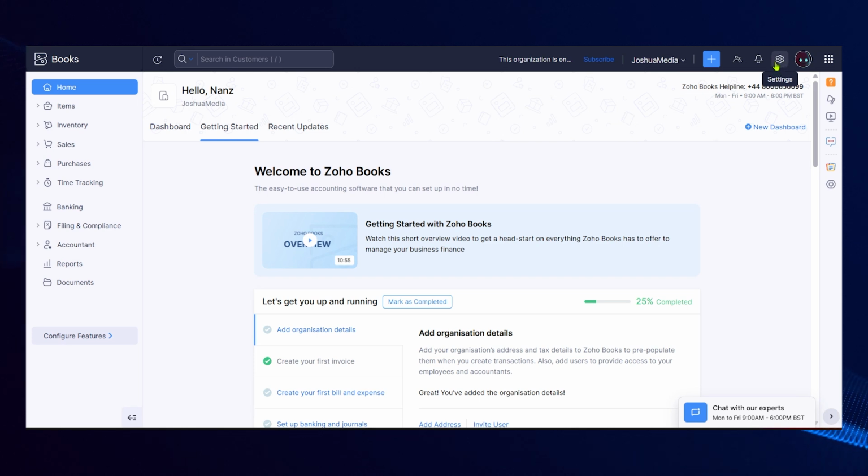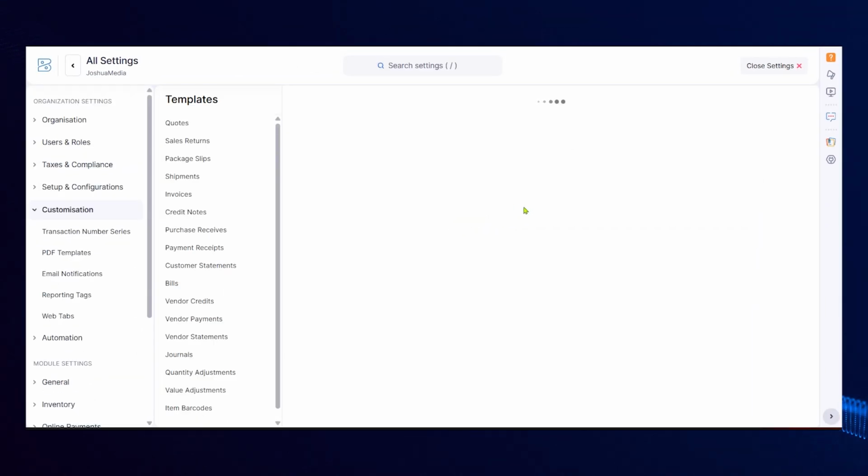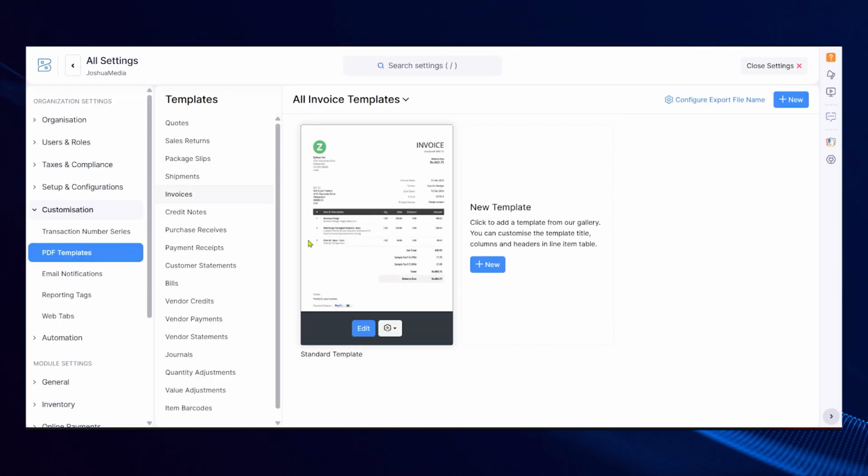Click on Customization. This section is crucial as it shows you all the customization options for your invoices and other financial documents. Within customization, look for PDF templates. This is where you can configure how your invoices will look, including adding the essential bank details your clients need. It's important to keep your templates professional and comprehensive, saving time for both you and your clients by ensuring all necessary information is included up front.